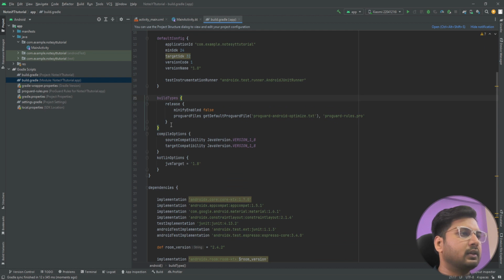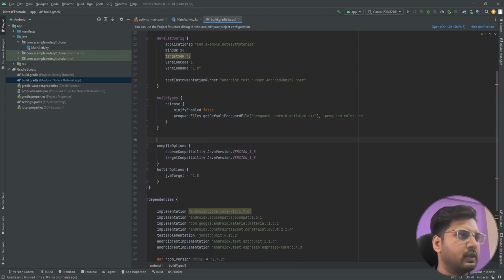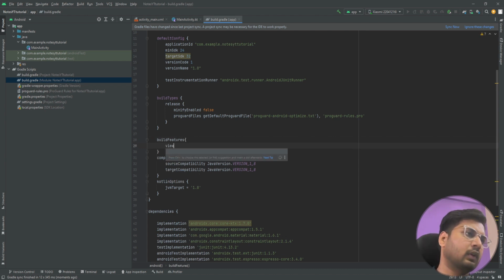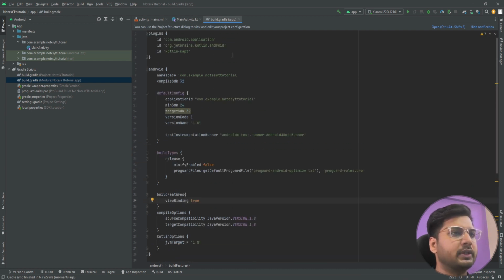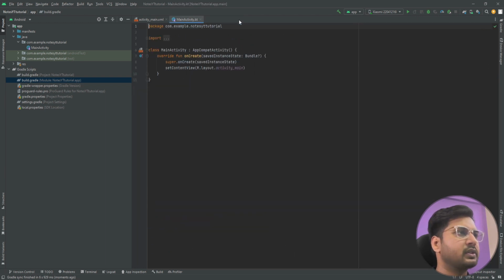After that, we are going to enable view binding as well. So build features, view binding as true. Sync again. Okay, the sync has been completed. So we are done with the dependencies. That is all we need to do inside this file, right? So we'll just close this.